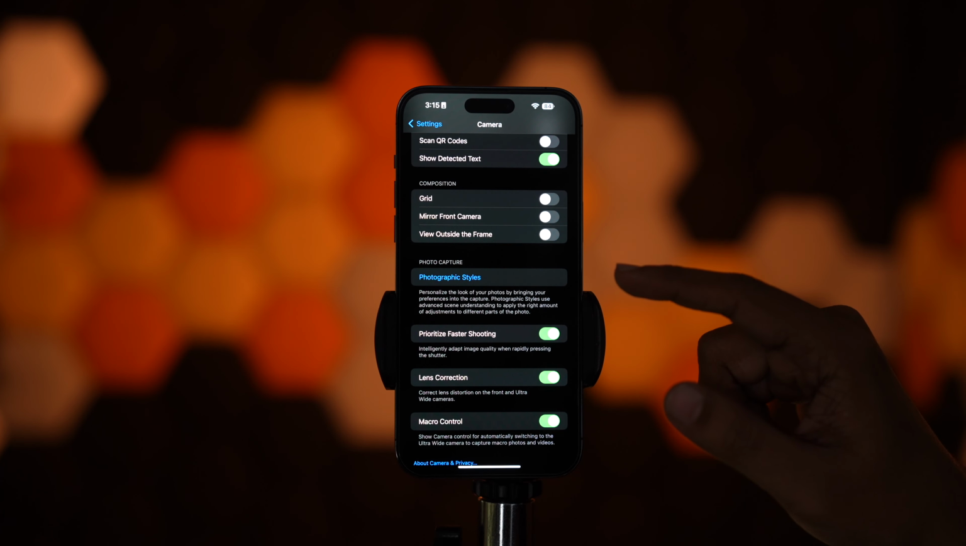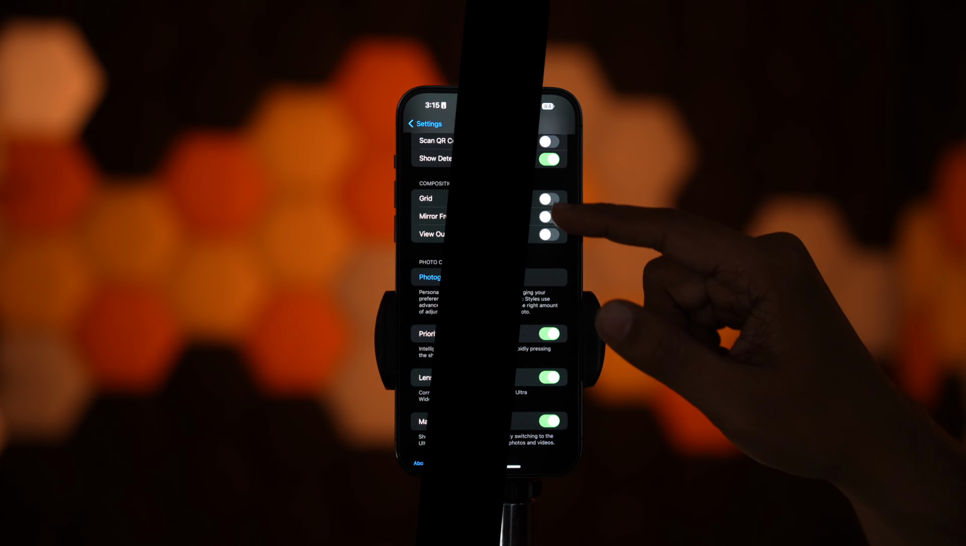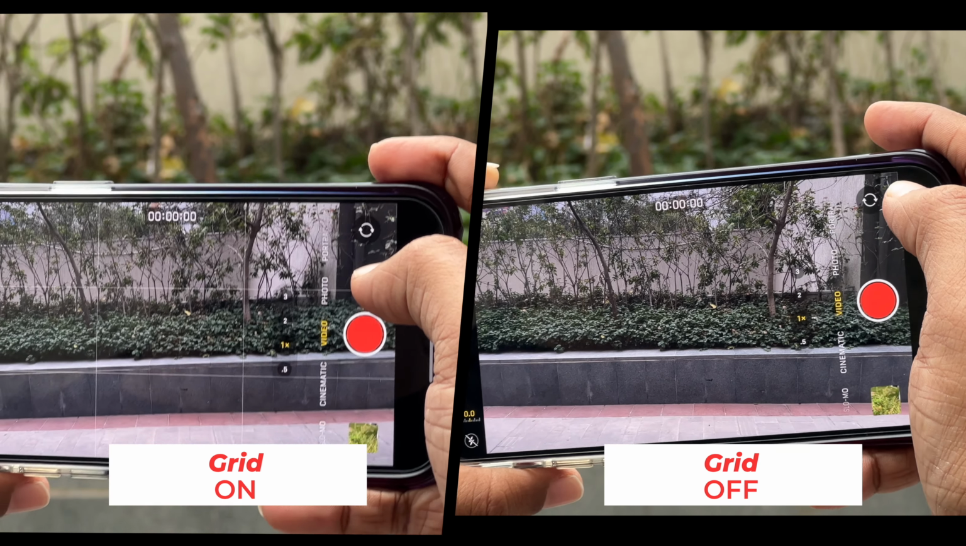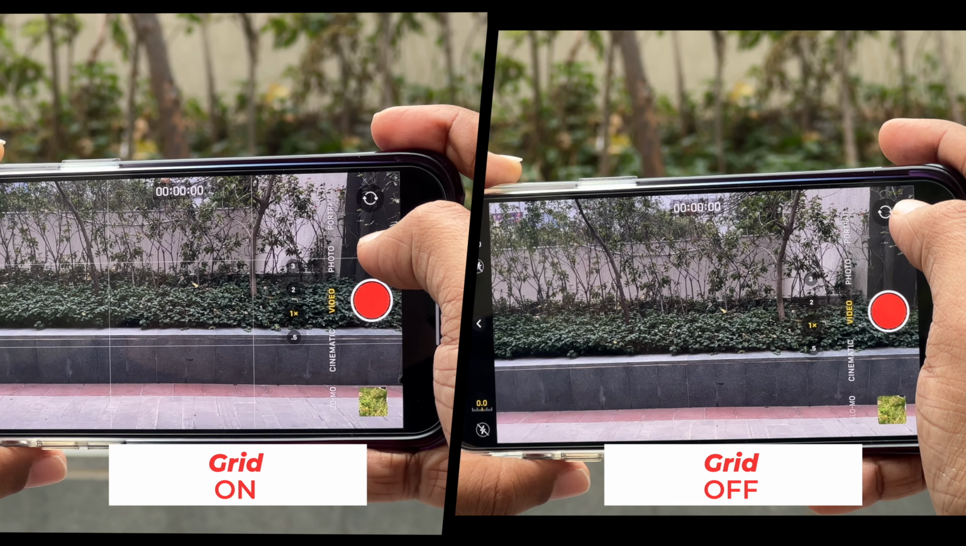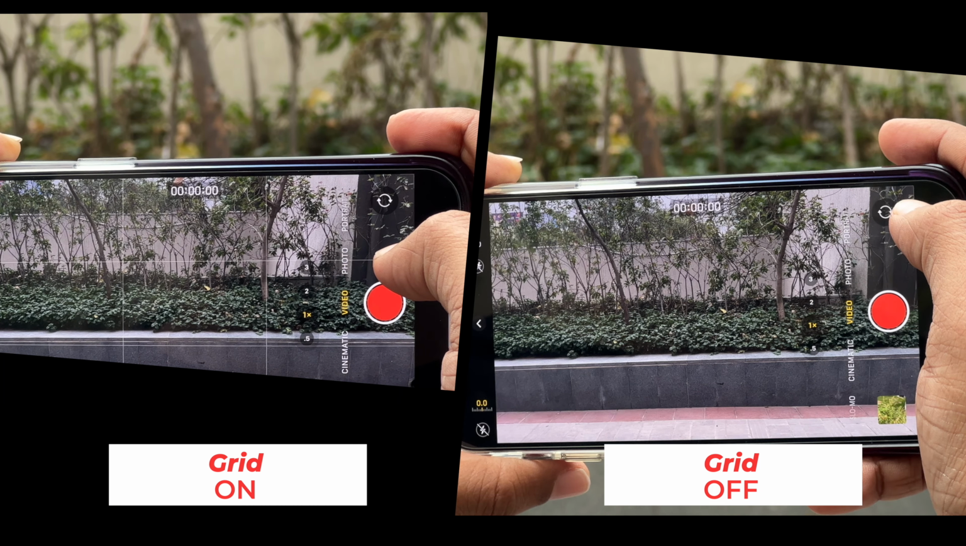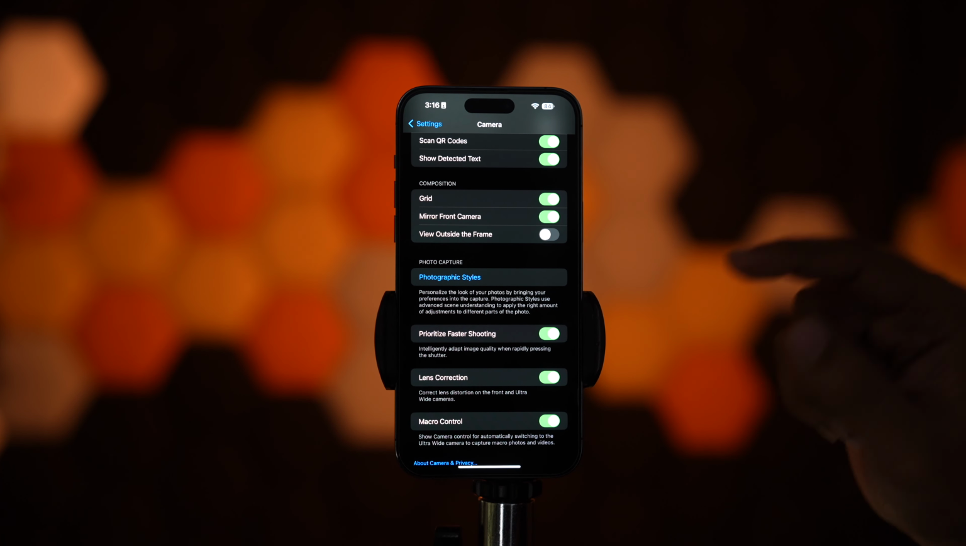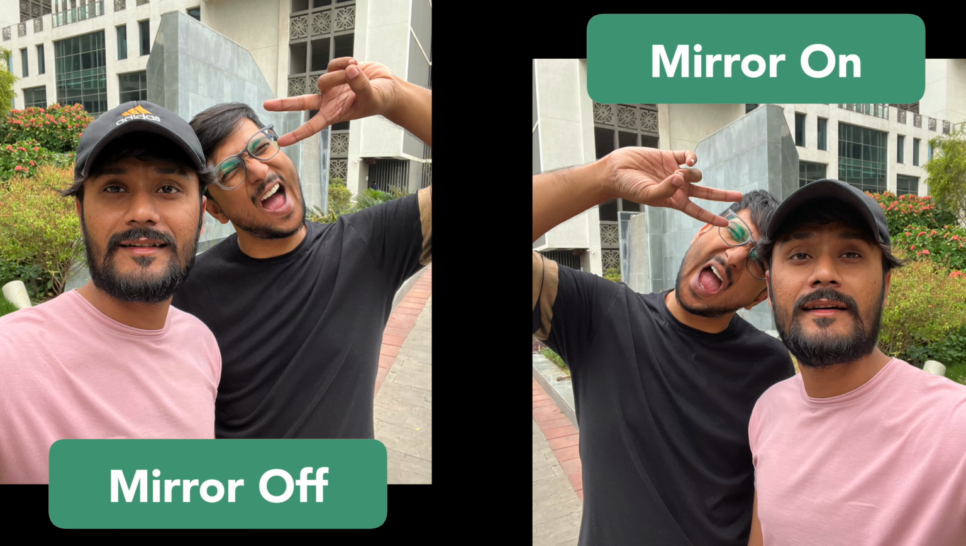Next, in the composition menu, we'll have the first option as grid, which I highly recommend for everybody. Once you select the grid, you can get a better perspective and better orientation for your photos or videos. Next option would be mirror front camera. As the name suggests, if this option is turned off, then if you click a selfie, it will be reversed or mirrored. So you can always keep this option on.